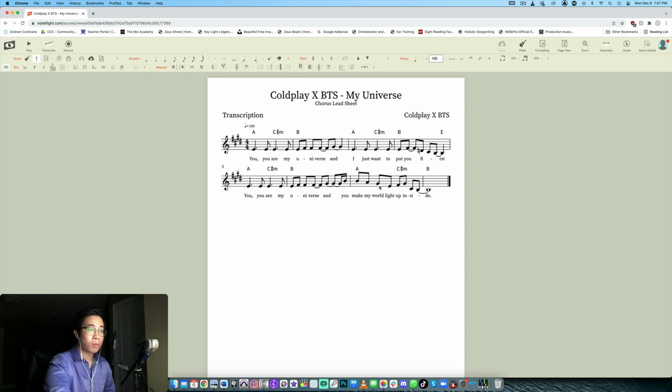You make my world light up inside, right? So the low B and the high B is an octave. And so most pop songs will stay within an octave just to make sure that the layperson can actually sing that in their vocal registers as well. Generally, the more complicated a melody is, the less memorable it tends to become.